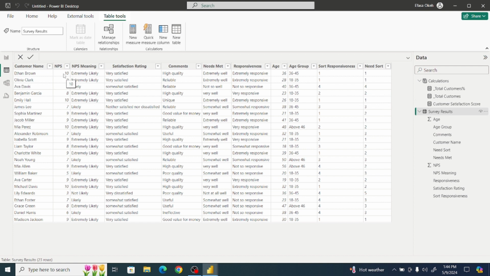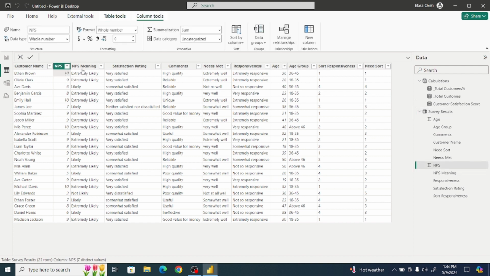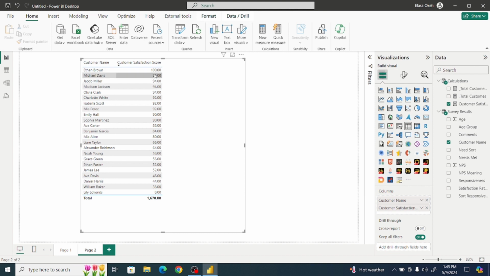The NPS score is actually 10, which is good. Satisfaction, very satisfied. Comments, high quality. Needs met, extremely well. Responsiveness, extremely responsive. Great, which means the satisfaction score of 100 is actually correct.